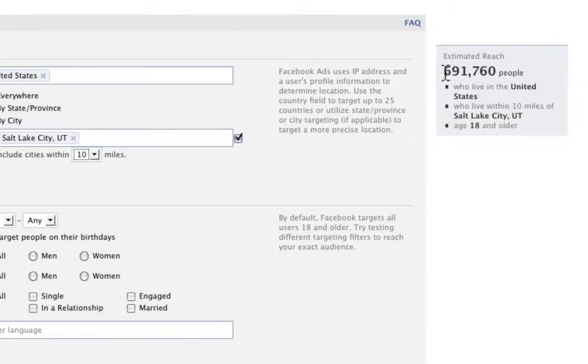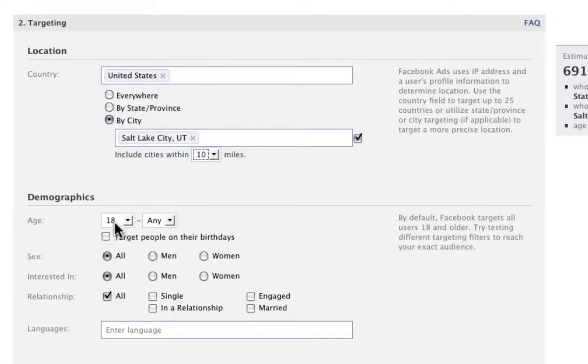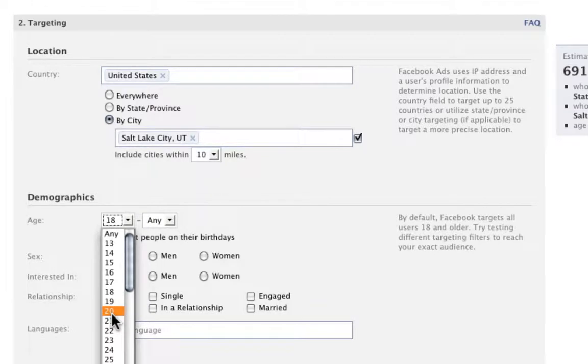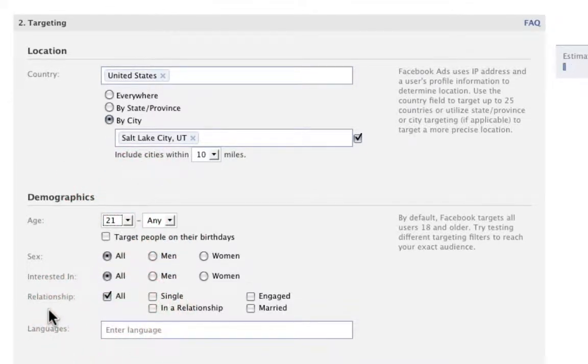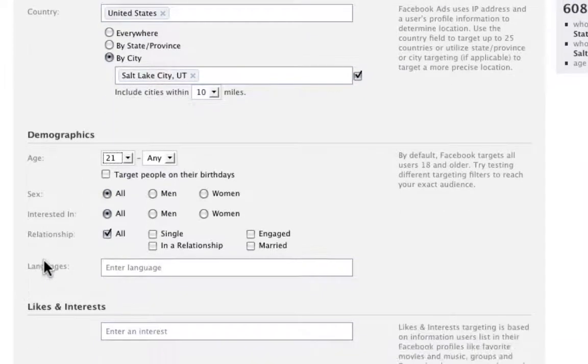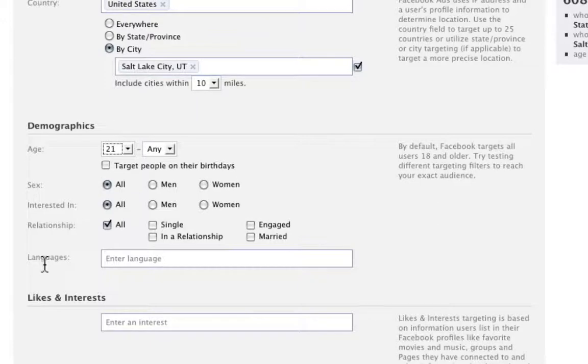Over here on the right, you'll also see that it's estimating the reach. This calculates how many people could possibly see this ad, and it's a pretty good number. It's also telling us that these are people that live in the United States, in Salt Lake City, Utah, and their age is 18 and over. That's what this next section is. We can pick 18 and over, or if we want to raise that a little bit, we can change it to 21, 20, or whatever you choose. You can also specify if you want to target them especially on their birthday. For this purpose, we're not that interested.